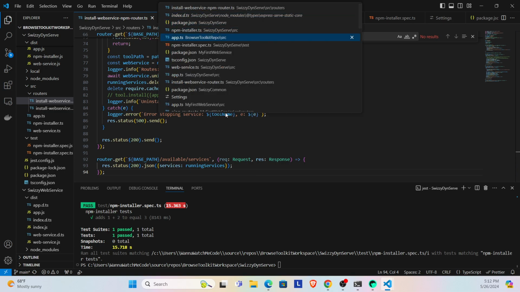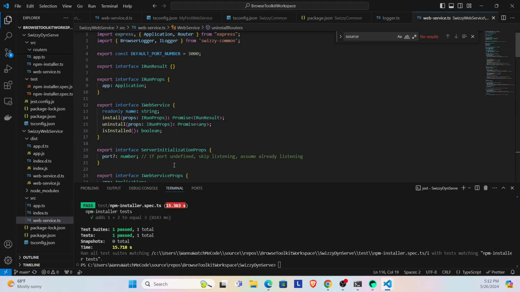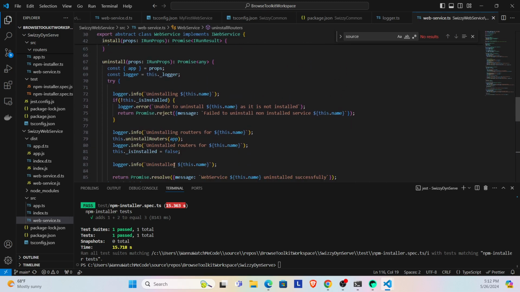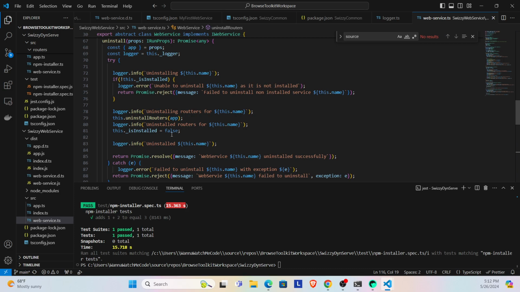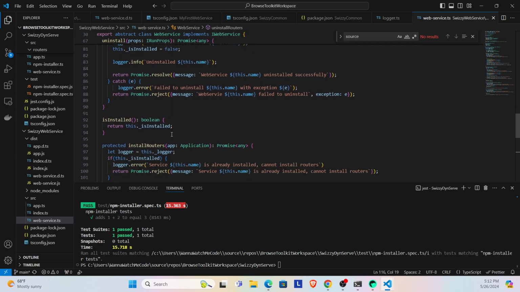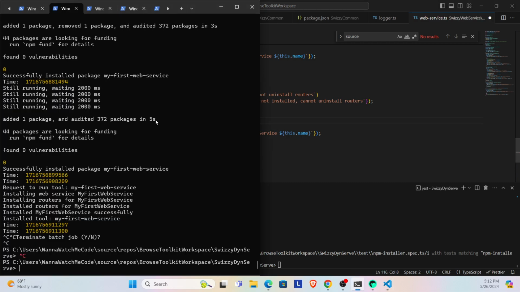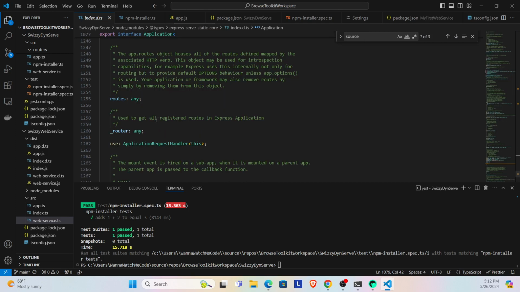Okay, let's go to our, what did we do here? Save that. Okay, let's go to our web service in the Swizzy DynServe. No, not that. Web service and Swizzy web service, right? Yeah, in the source. Okay, so now let's see. Uninstall. Wait, what is this? Web service. This is uninstall routers. Uninstall routers. Install routers. Uninstall routers. Okay, so yeah, we're here. Wait. Geez. Is this it? Routes. Okay.